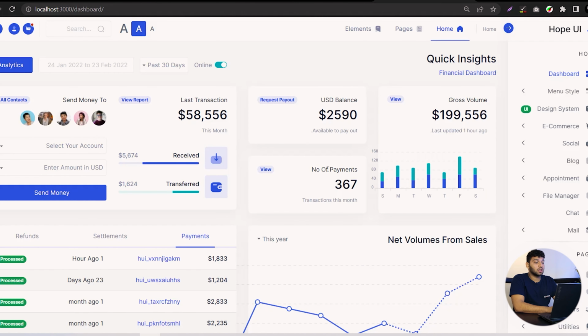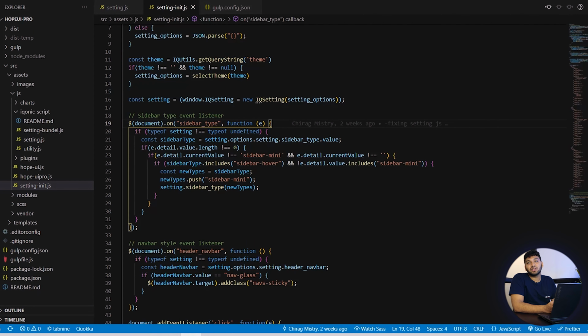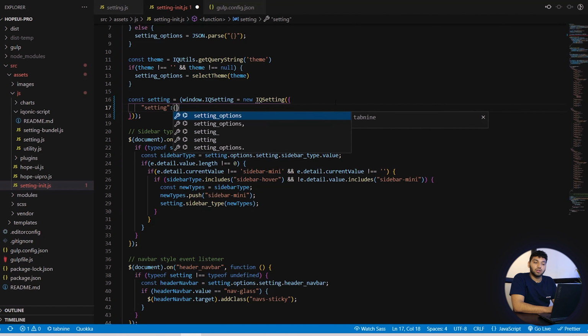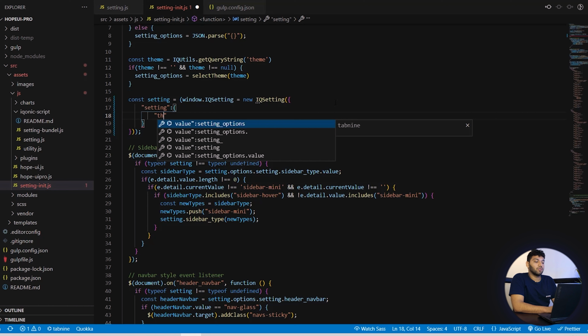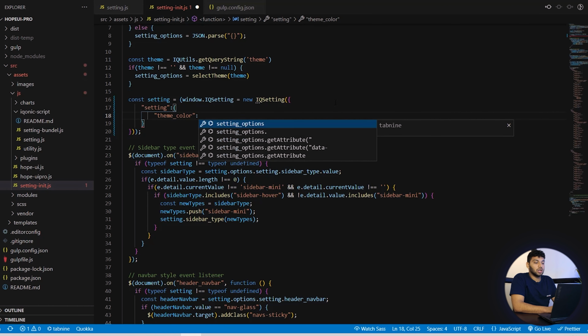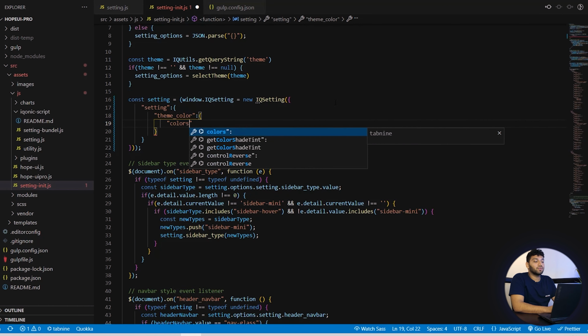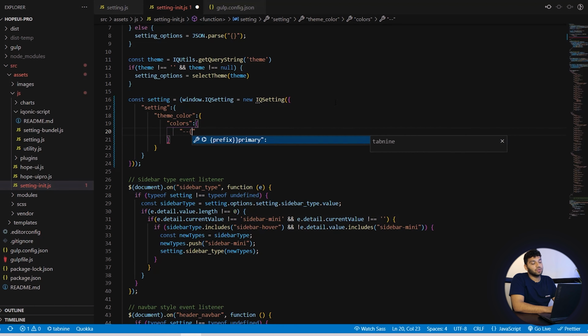Now the next option is the color theme option. As we know, there are two different ways to do it. Let's start with setting.init.json. In this setting file, we have a setting called theme color. For that theme color, we have theme_color. Firstly, we will write the prefix and the primary color that I have with me.